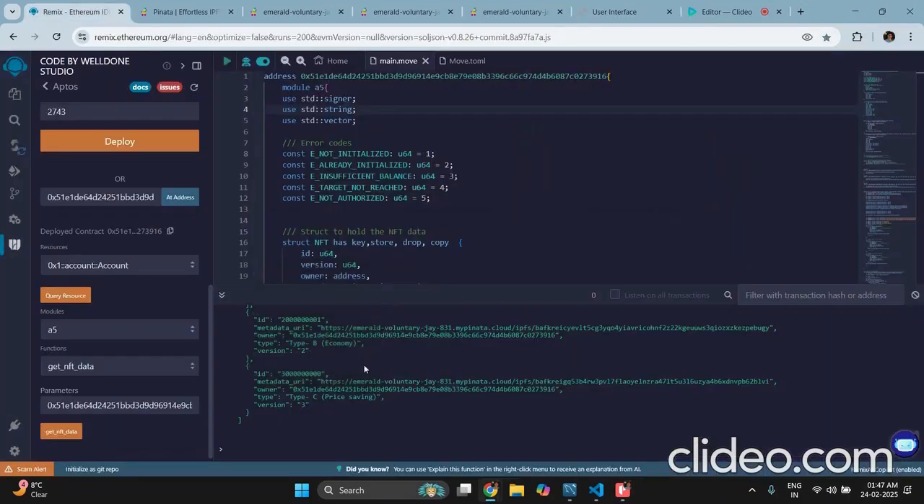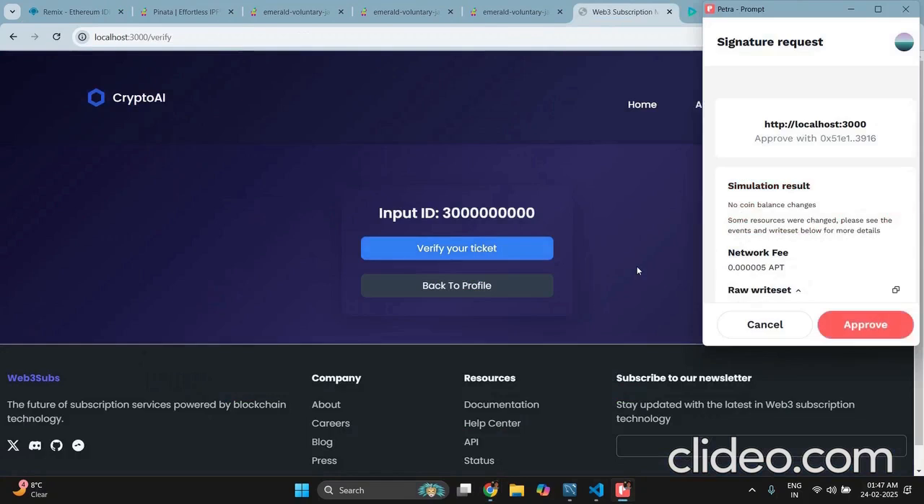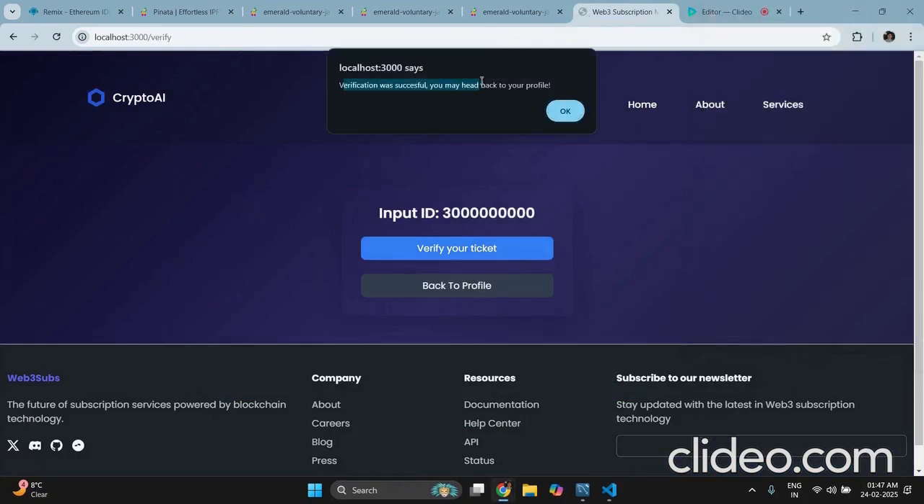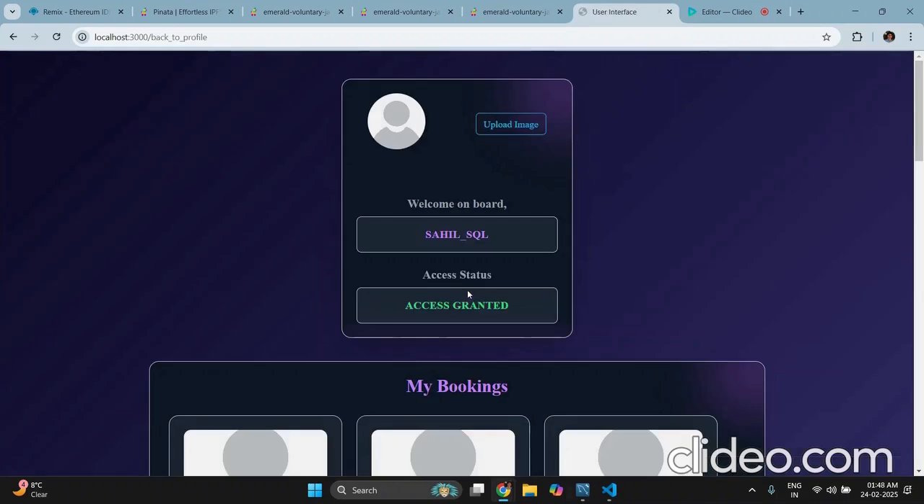However, if we enter the correct input ID and proceed to verify, we can see now there is no error, we can approve, and you can see the message here, verification was successful, you may head back to your profile. So this will totally ease out the process of the booking schemes. You will not need any QRs or separate digital assets or anything offline either. You can just show your wallet here and the booking will be confirmed because each NFT is unique. So we can head back to the profile.